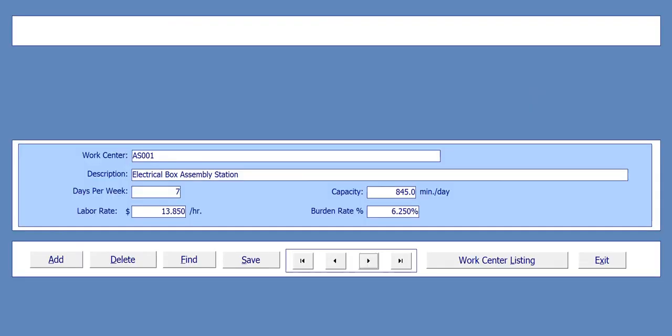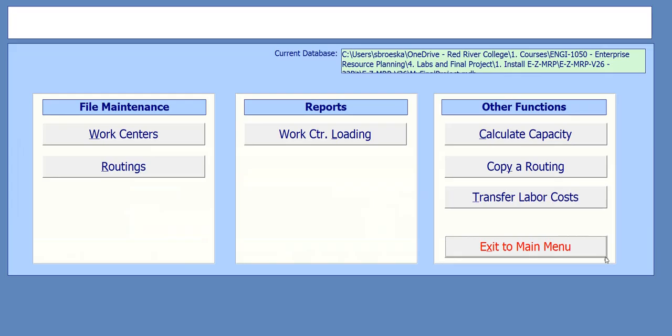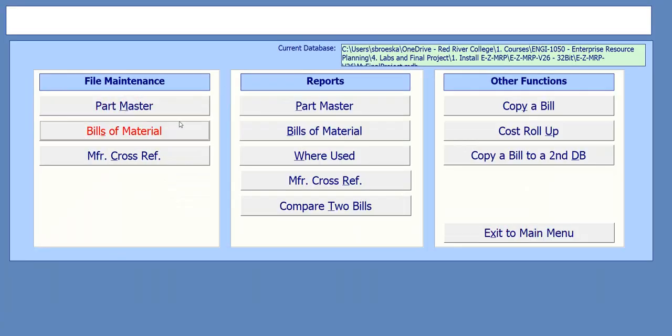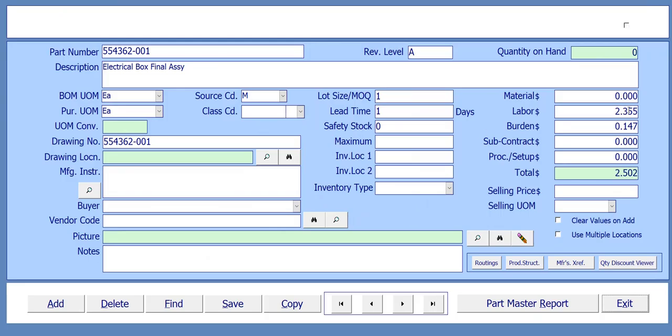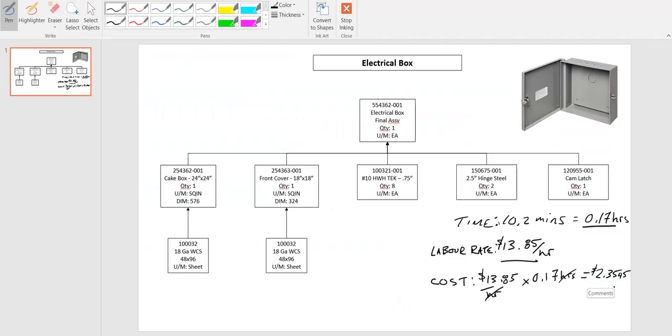So let's go back here to our part master. We'll press exit and exit to main menu, bills of material, part master. And lo and behold, we get 2.355. So if you would round this, you would also get 2.355. So that's how the cost roll-up works.